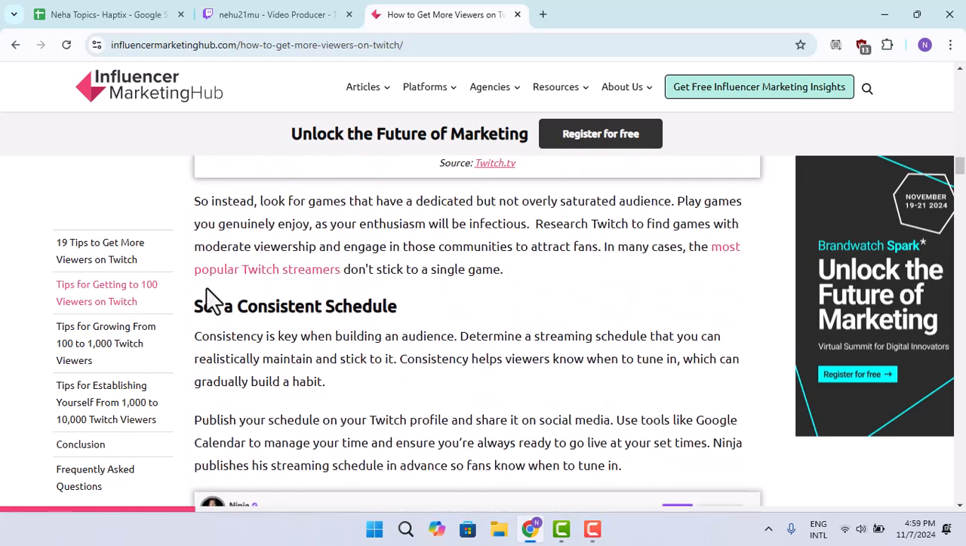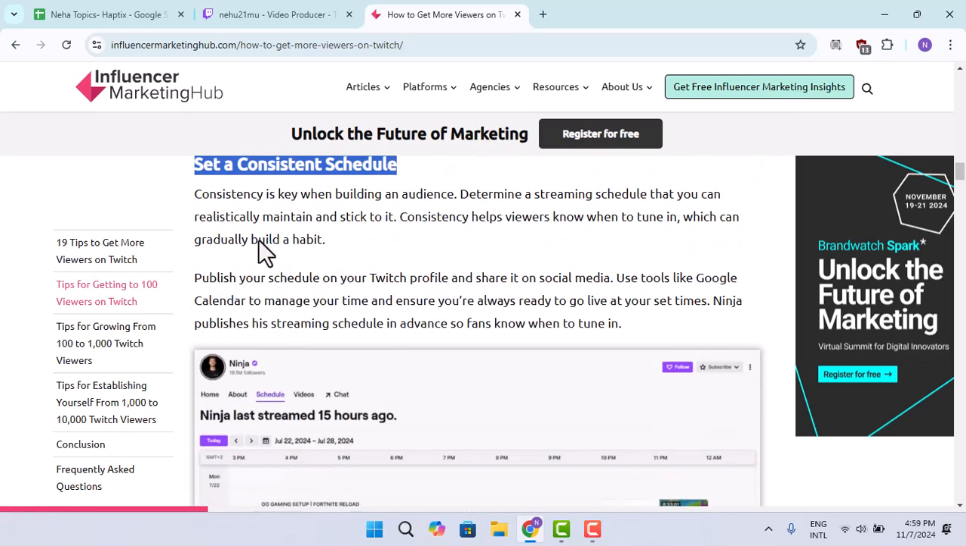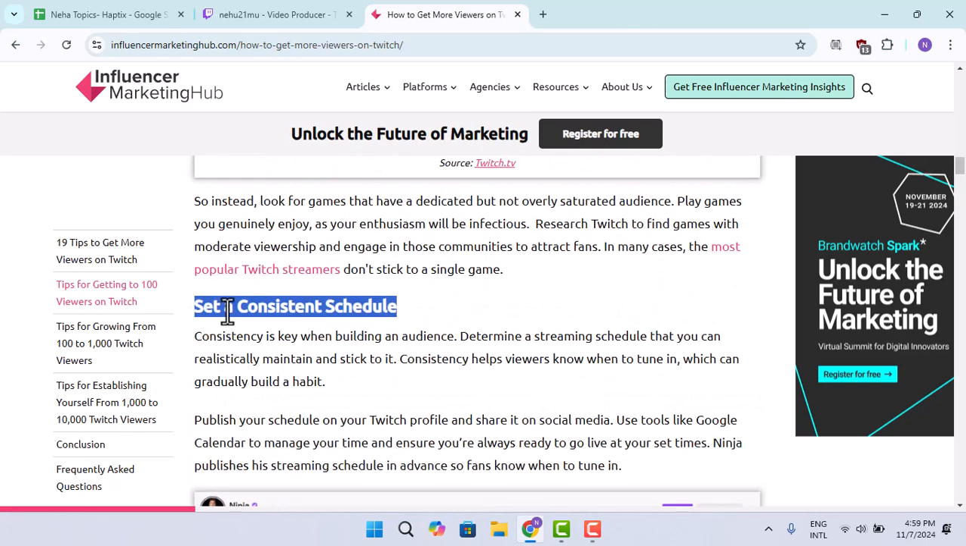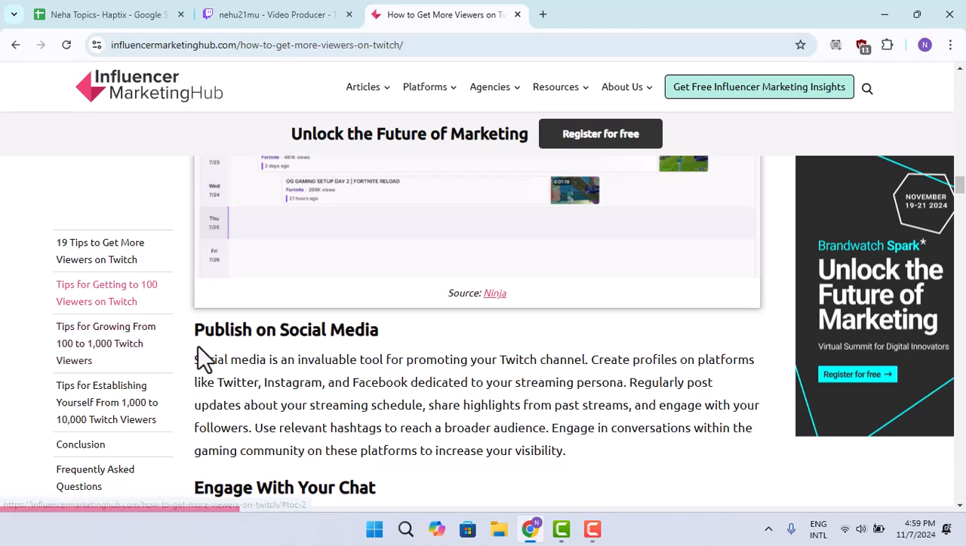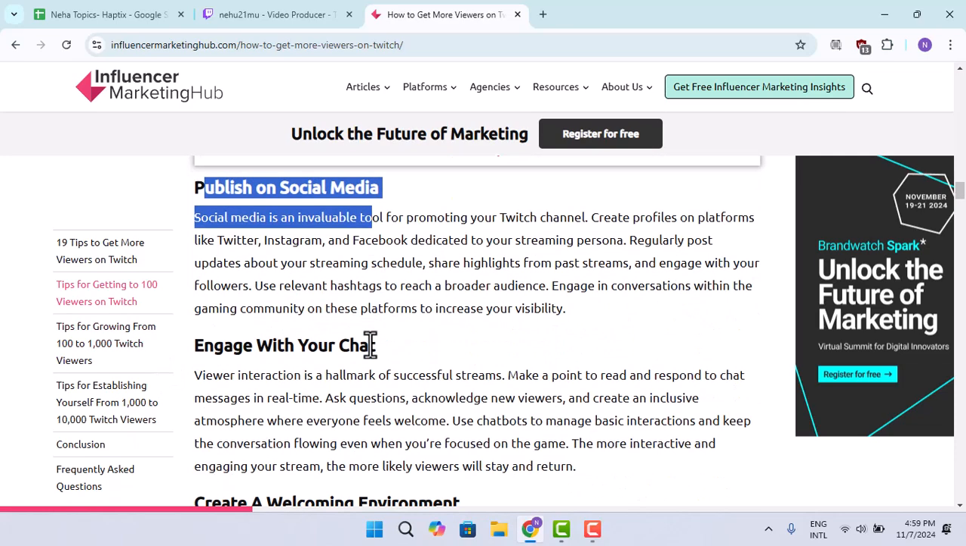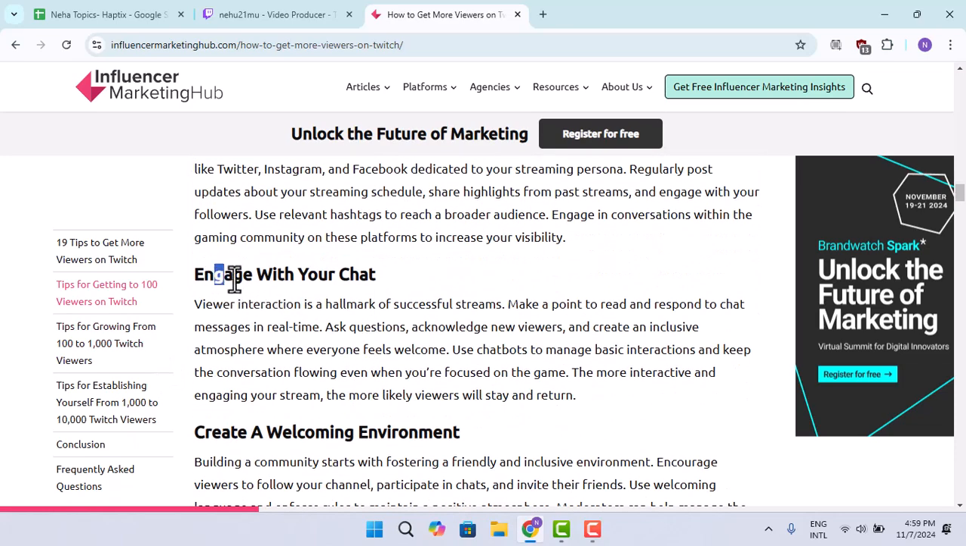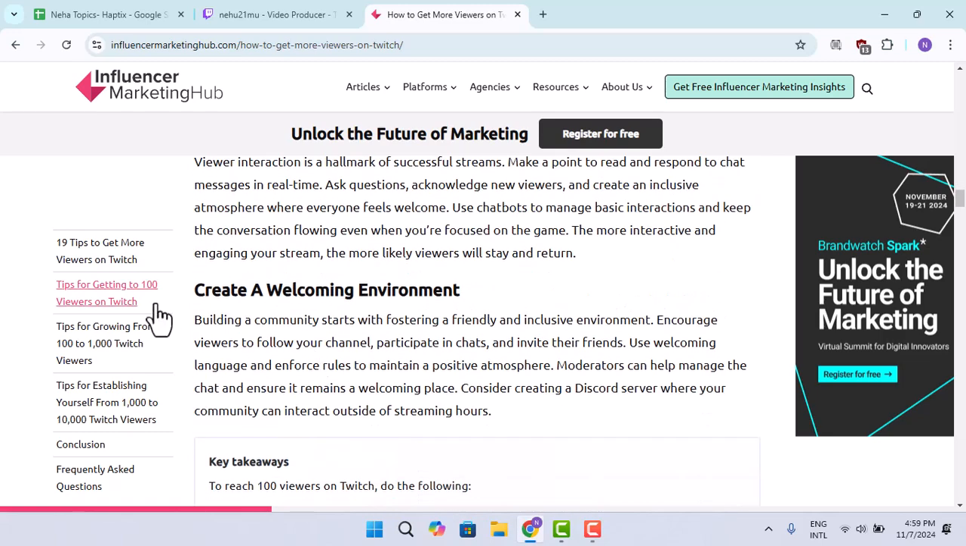And apart from it, you could also go ahead and set a consistent schedule. Now, consistency is key when building an audience. So you could go ahead and read out that. You could also publish on social media or share it on different platforms. You could also engage with the chat and followers as well. You create a welcoming environment, all that.